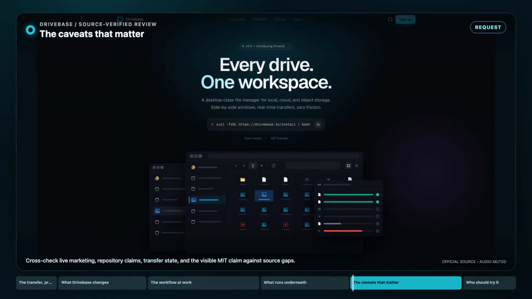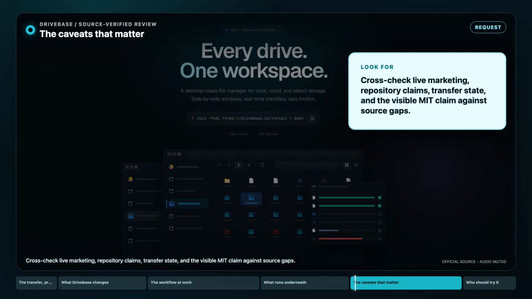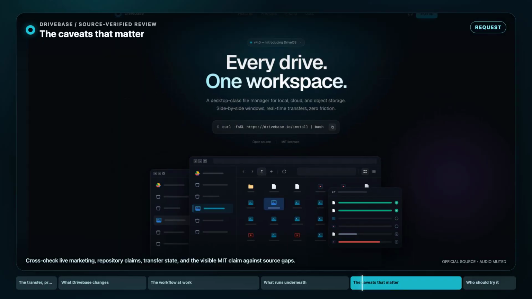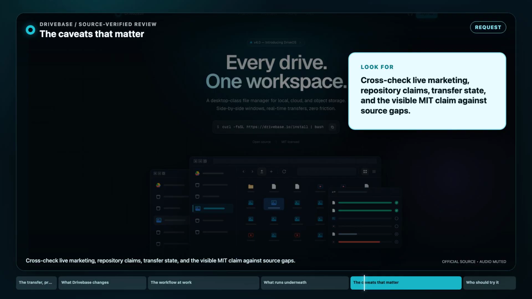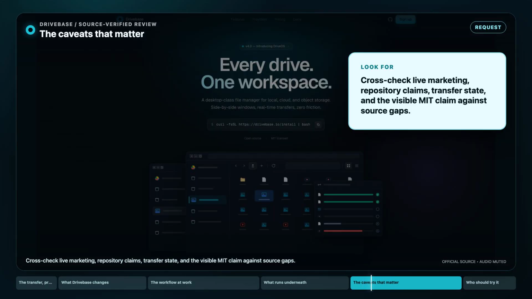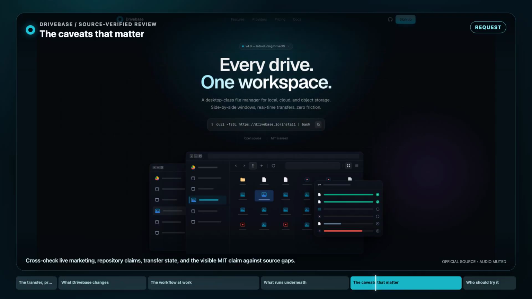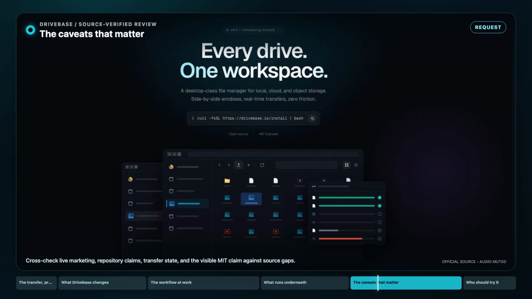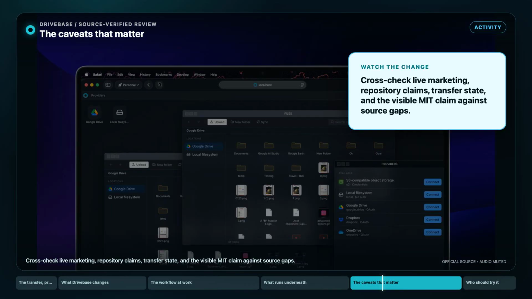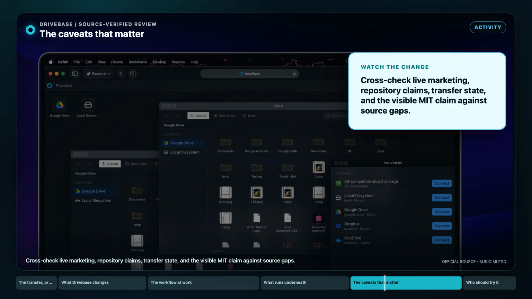There is also a licensing qualification. The website and README call Drivebase open source and MIT licensed, and the README links to a license path. In the repository snapshot reviewed for this video, that license file is absent, and GitHub's repository API does not currently identify a license. That may be packaging drift rather than intent, but until the file is restored or the maintainer clarifies it, do not rely on the marketing label as complete legal proof for redistribution.